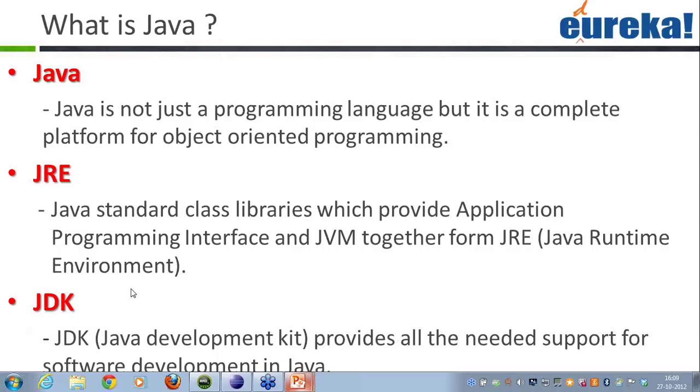Then we have the Java Development Kit, which is the JDK. The JDK provides all the needed support for software development in Java. So if I talk about, say, multiplication, you might be using some math utils. If I talk about, say, date utils, you might be using some date conversion utils in a Java application. This is the part that is taken care of by the JDK. It provides you all the necessary support in order to utilize a particular API when you are building your Java applications. I hope this is clear to everyone.